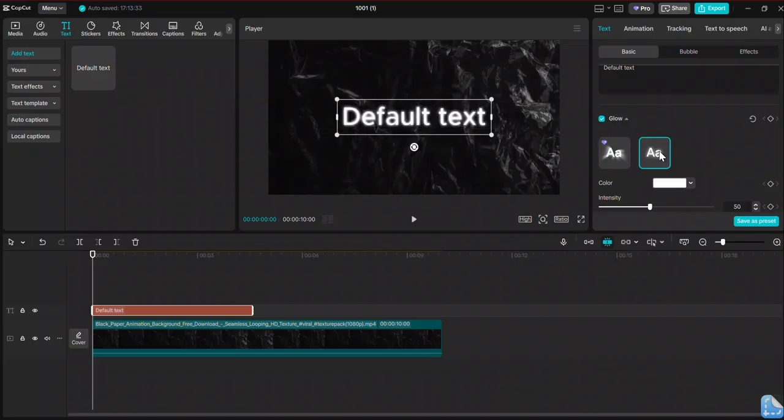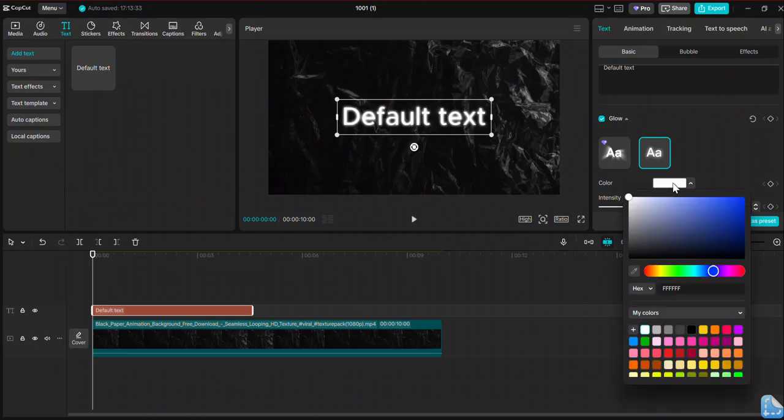So I'll choose this one. So this is the beta. I'll just click on this glow and then choose the blue. So now I add the blue effect to my text.